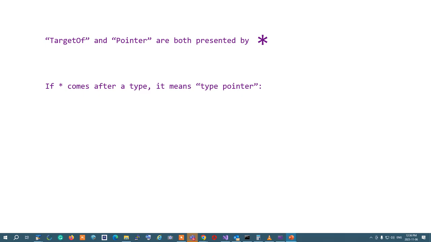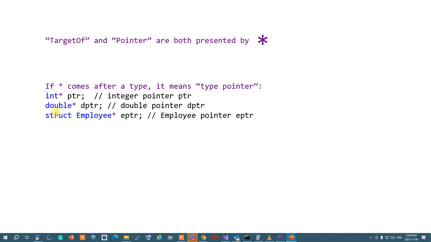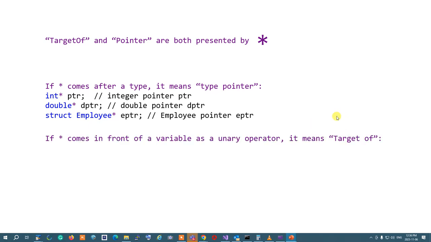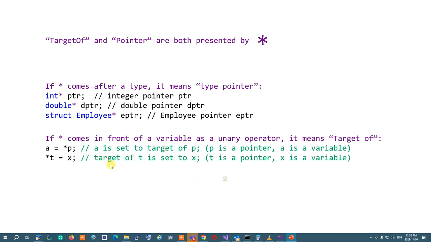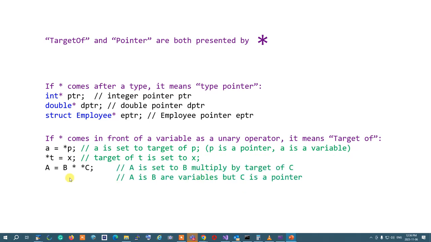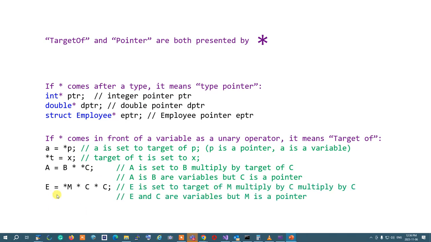If asterisk comes after a type, together it means pointer, which means integer pointer PTR, or double pointer DPTR, or struct employee pointer EPTR. Sorry, because it was C, I have a struct, otherwise we don't need that. If asterisk comes in front of a variable as a unary operator, it means target of, like A is set to target of P, or target of T is equal to X, or A is equal to B multiplied by target of C, or E is equal to target of M multiplied by C multiplied by C. So from what we have, we can recognize which one is a pointer. Since target of T comes, we know that T must be a pointer. We know here C must be pointer, and we know here M must be pointer. And that's how pointers are created in C language.